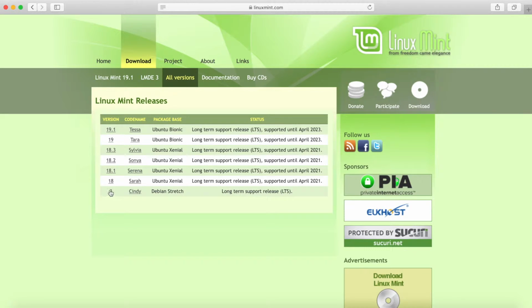So you have the version numbers as well as the code names for these version numbers. So Tessa also means 19.1, or Sylvia means 18.3. And then you have a package base, which means the package that they built on top of from Ubuntu. Since Linux Mint is actually based on the Ubuntu package, they take Ubuntu and build on it and make it a little simpler and better to use for beginners.